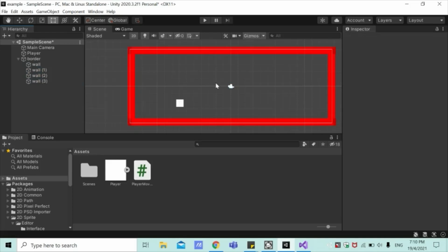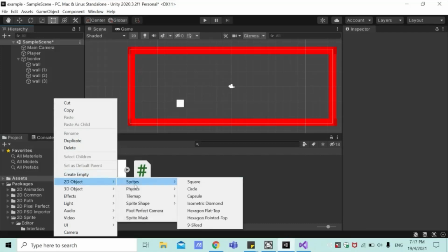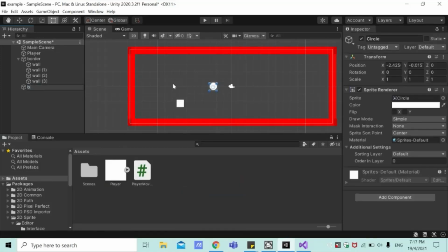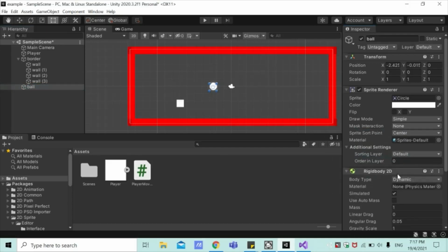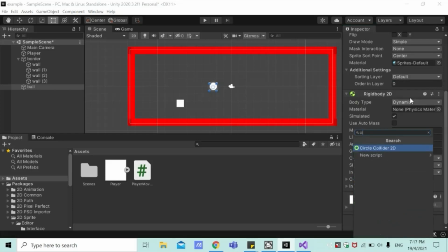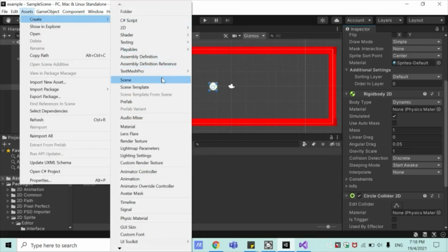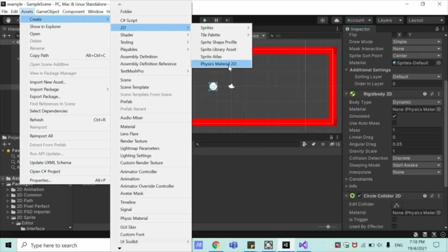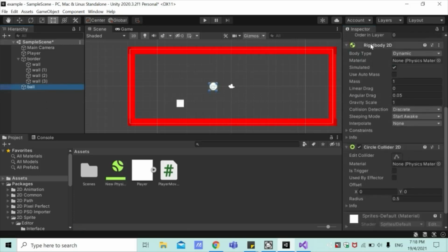Next, we have to create a ball. So as usual, right click in the hierarchy, select the circle sprite and name it as ball. For the ball, we need the components rigidbody and circle collider. To make the ball bouncy, we go to Asset tab, create 2D, select Physics Material 2D, and on the Physics Material 2D, we change the bounciness to 1. Then drag it into the rigidbody component in ball sprite.